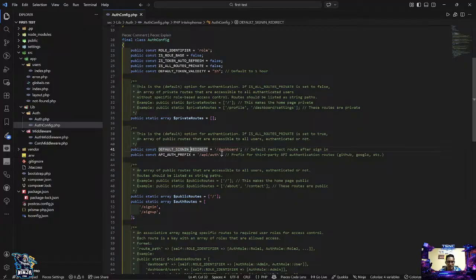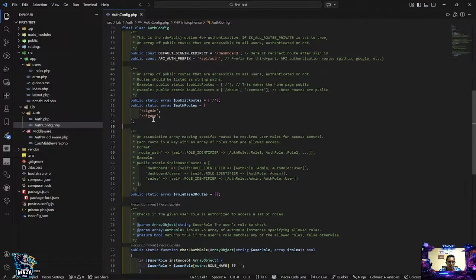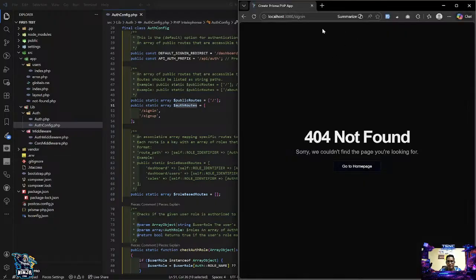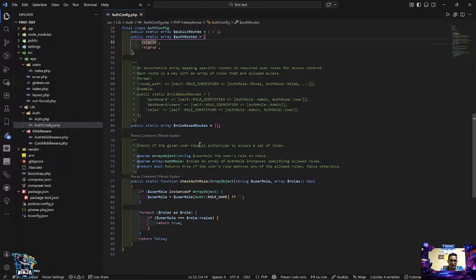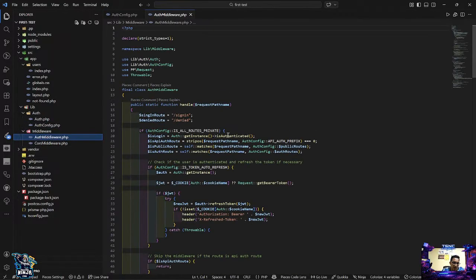When you are signing in, you're going to go to dashboard, you can update this too, and these rows are the authentication row, which as you can see, when the rows are private, it's going to redirect to the sign in. Okay, so on. The next one is the auth middleware.